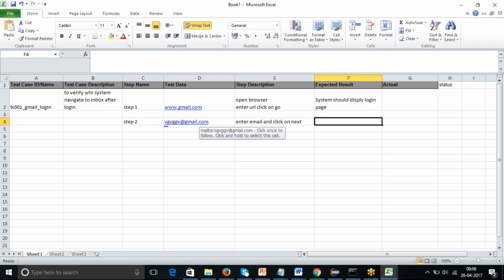So once we enter email and click on next, what happens generally? System should accept username or email. System should accept email and should display password field.